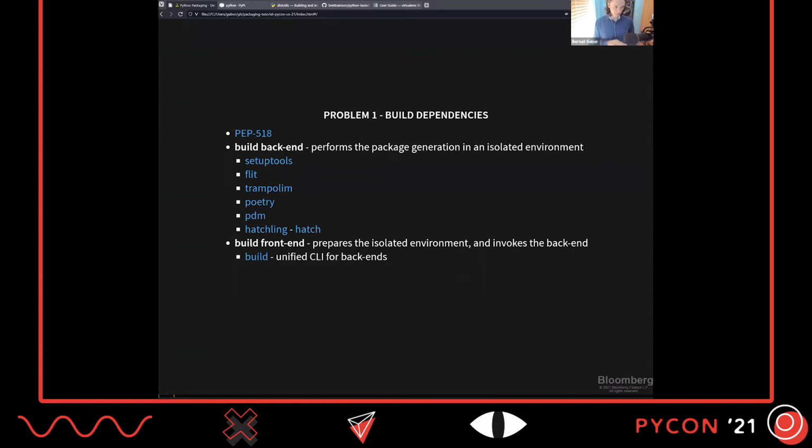And then there are the build frontends. The build frontends are the Python application or tool that is able to read the pyproject.toml, generate an isolated build environment, provision the build dependencies inside that environment, and then invoke the backend to actually perform the packaging.